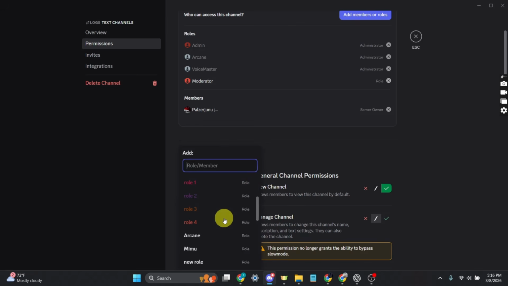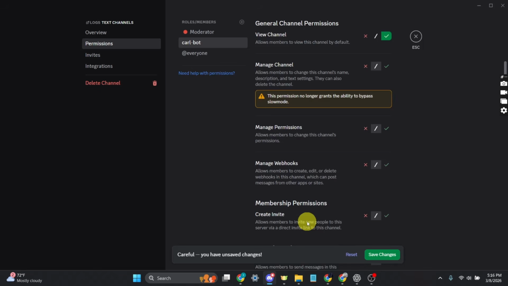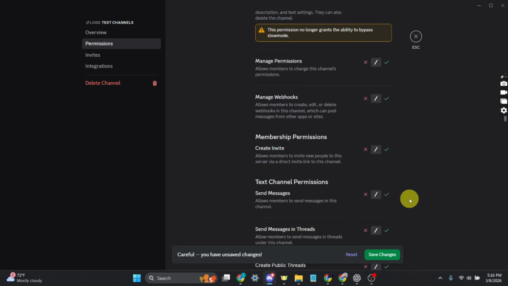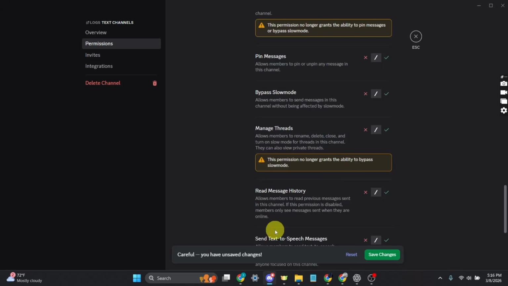Just click on the plus icon and click on Calbot. And for Calbot, make sure it can view the channel obviously, and make sure Calbot can send messages and read message history. Just scroll down and find read message history and toggle it on and click on save changes.